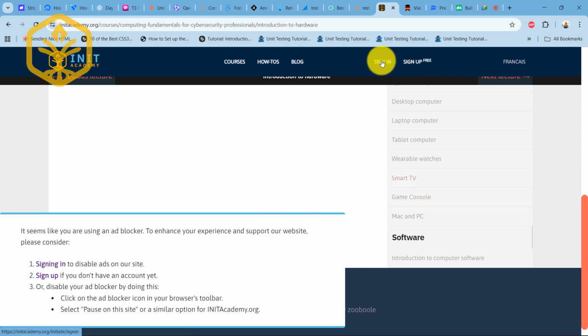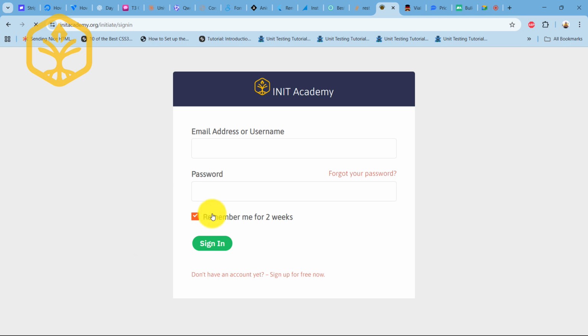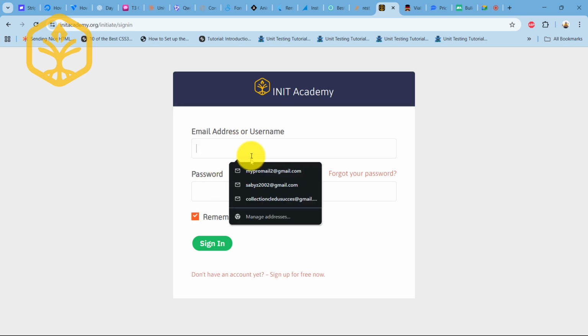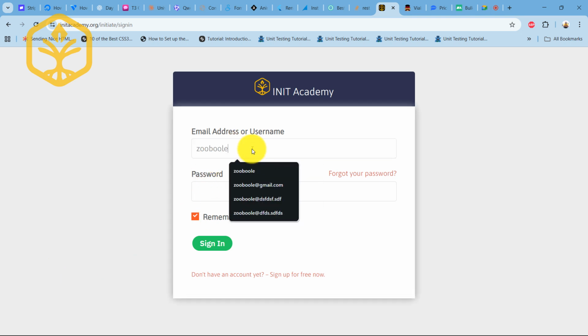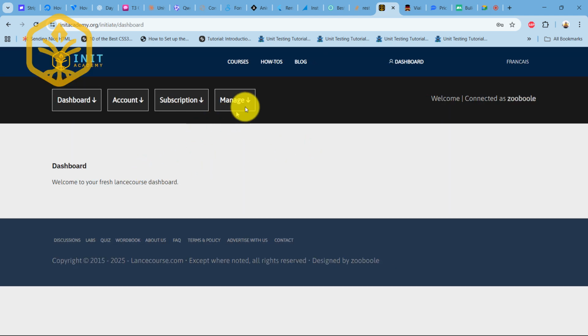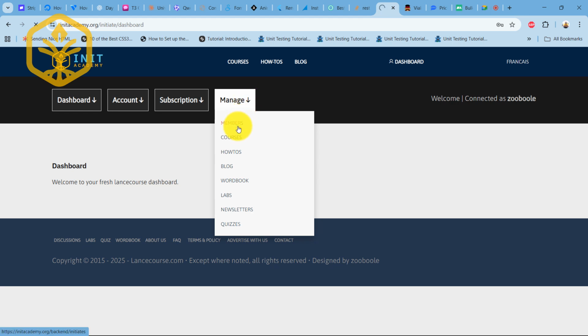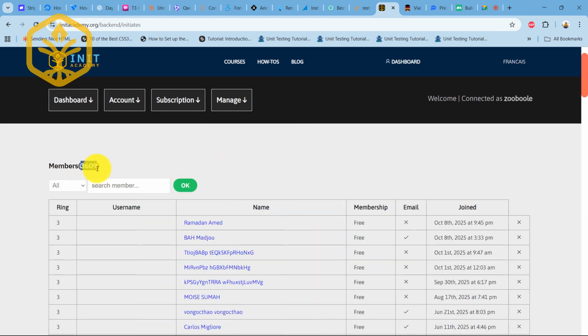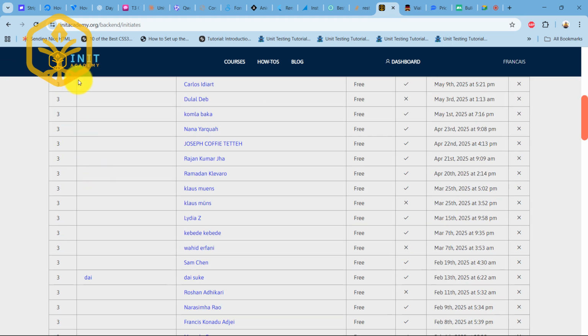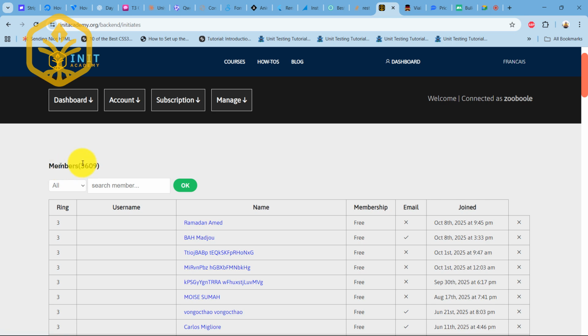I need to sign in to remove this message. So, give me a second to sign in. Okay, so it removes the adverts. So you can see here, you can see we have a lot of people on Init Academy. Can you see? Yes, please.